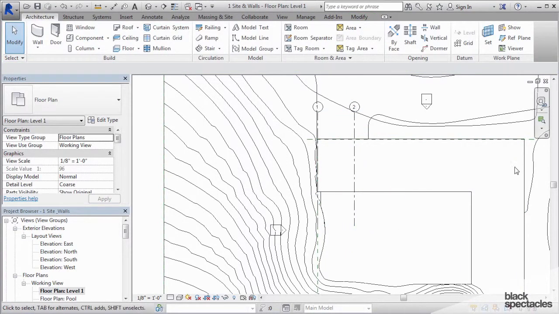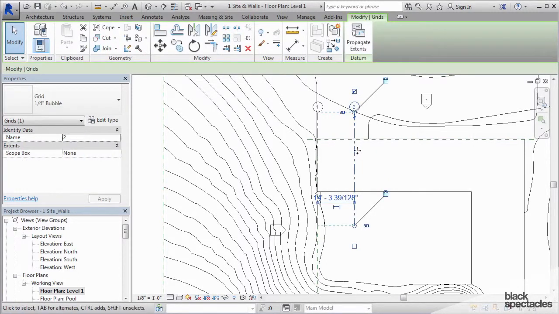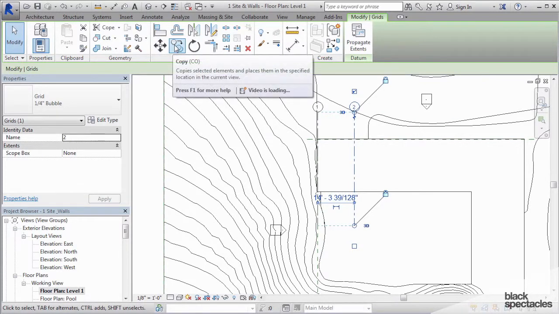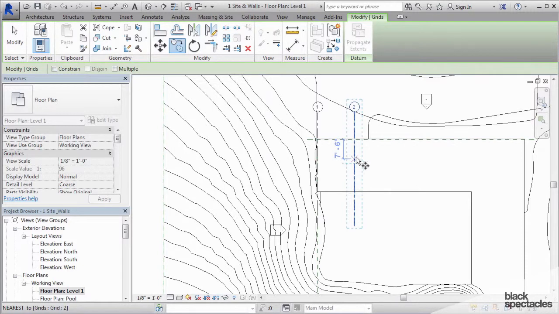Now I can just copy the rest of the grids. So I'm going to go ahead and I'm not going to worry about dimensions right now. We're going to worry about the specific locations of these grids after we place them. So I'm just going to use the copy command, which is this right here. I'm going to click on copy. And because I had the grid already selected, it's going to just copy that. But I want to do it multiple times.